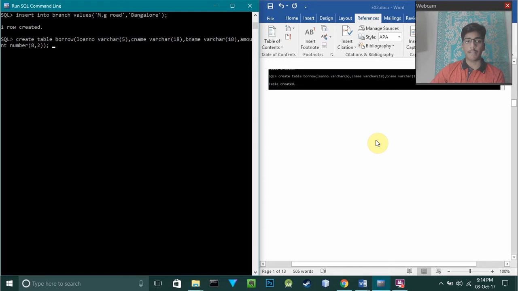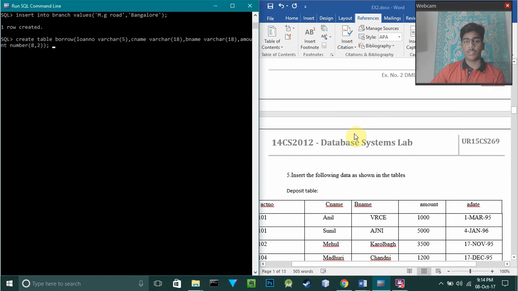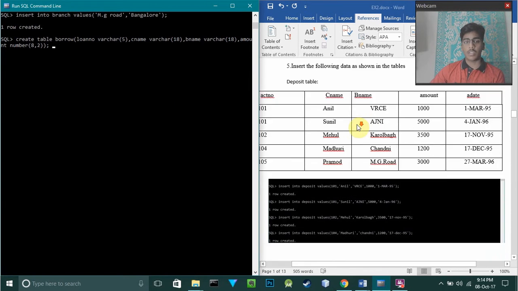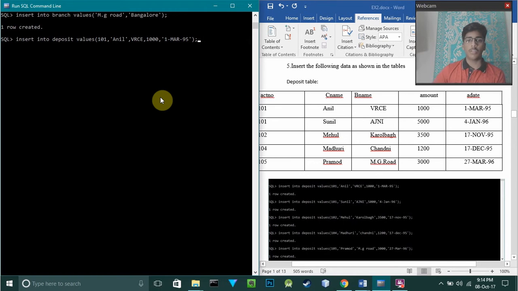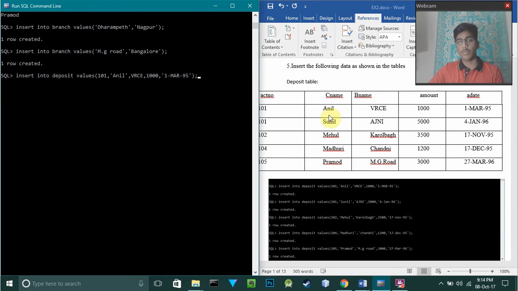So these four tables have been created, and now you can see that we have to insert some values in the table. So I have inserted the values here, like insert the value into deposit, the first one is Anil 101. What we write is insert into which table, that is the deposit table, then the values that we have to insert. So here it is 101, that is account number, and whenever we provide a string, like for the name, bname, we give quotes for those strings like Anil, VRC, as you can see here. Then the amount 1000, and date also comes under the string values, so we provide quotes.